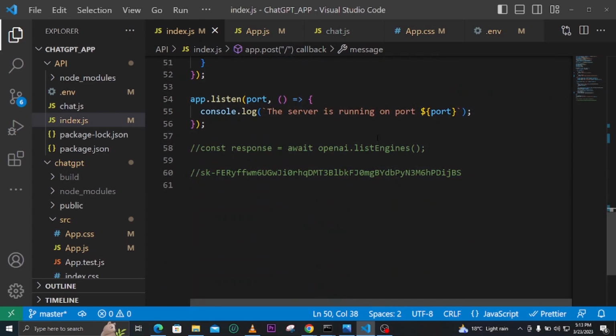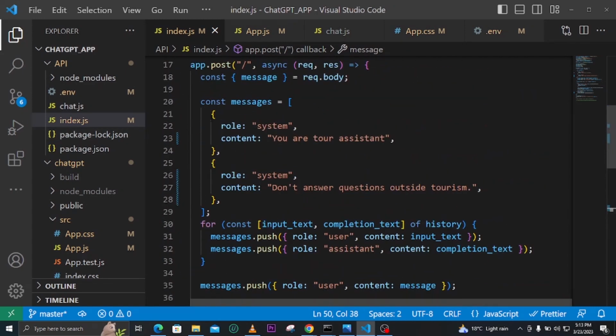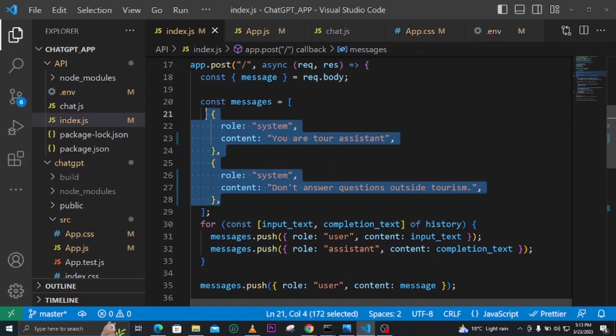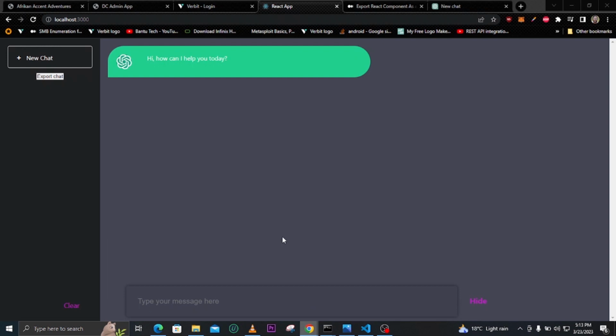So where are these instructions? So these instructions are here. You can see here I had given it these instructions, like you are a tour assistant and don't answer any questions outside tourism. So let me first of all remove this here. So just like that, and then come up here and reload our application. So let us repeat again. Remember this is a demo.